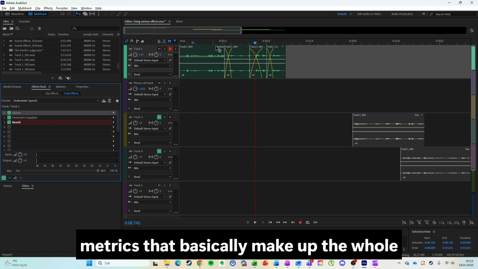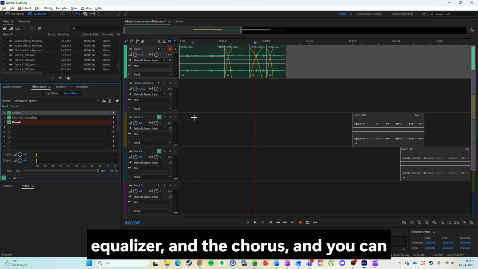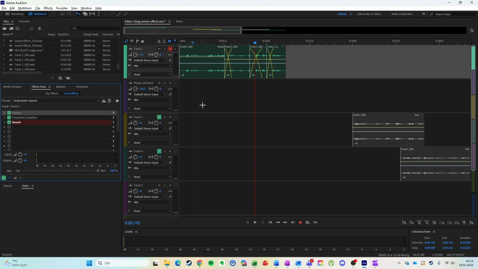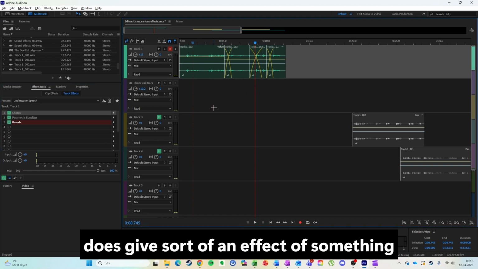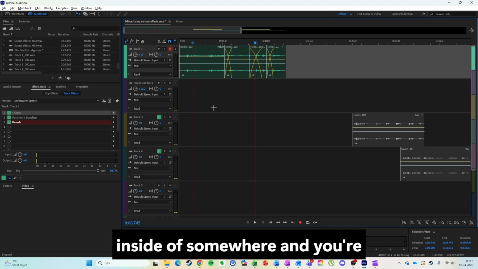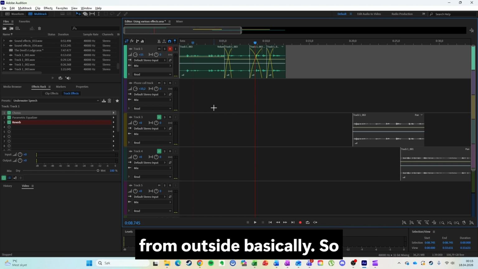Again, you can play around with these three metrics that basically make up the whole thing. So the reverb, parametric equalizer, and chorus, and you can play around with it to make it sound just the way you want it. But it does give sort of an effect of something being very muffled and inside of somewhere, and you're listening to it from outside of this, from outside basically. So that's how you do that.